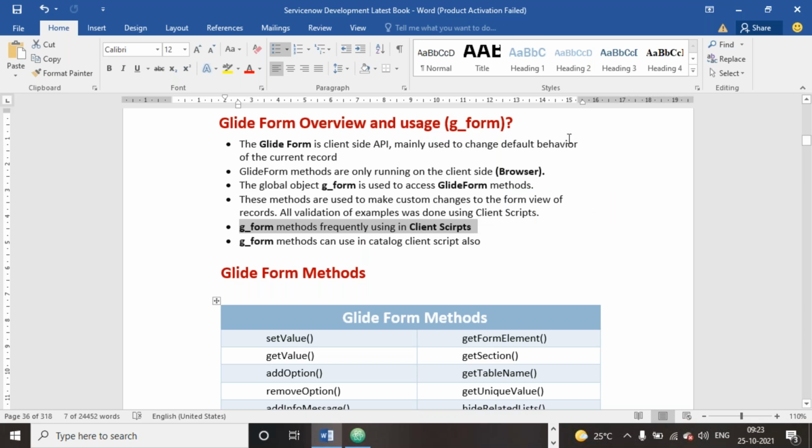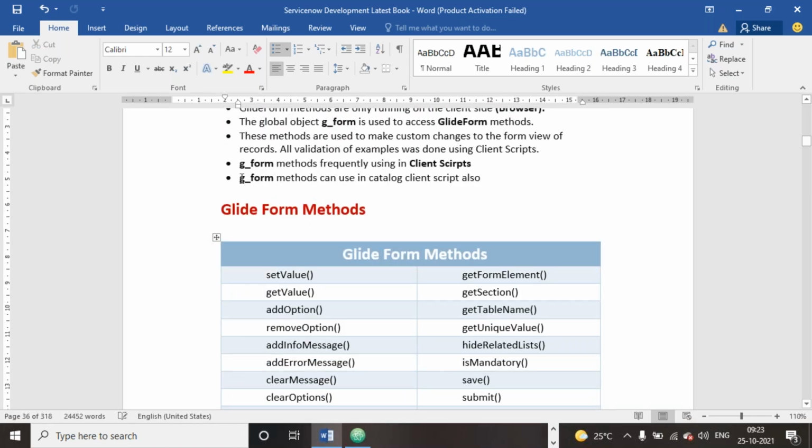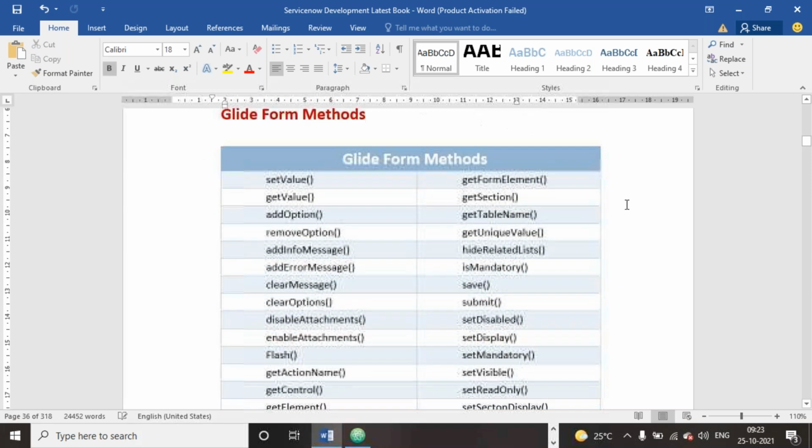So directly, I'm not going to write any script in the actual places. Those may be client scripts, business rules, scripts in flow actions, background scripts, and scheduled jobs. These are all actual places to write scripts. But in my case, I'm not going to write the scripting directly in all those places. First of all, we need to learn these APIs: when, where, why, and how you can use each method and API. And finally, g_form methods can be used in catalog client scripts also. I can show you practically.